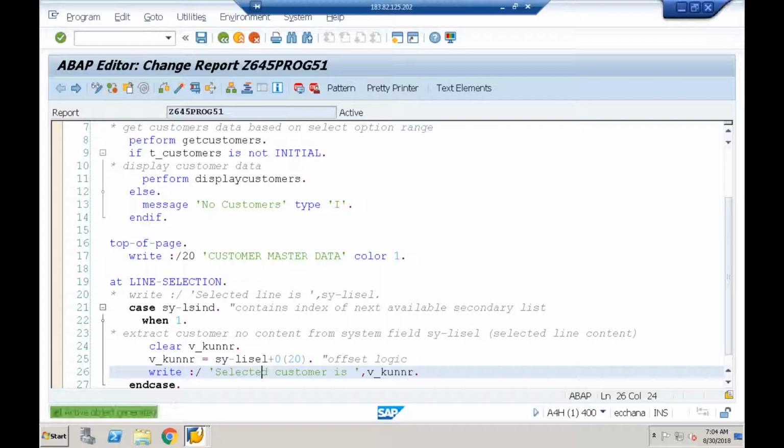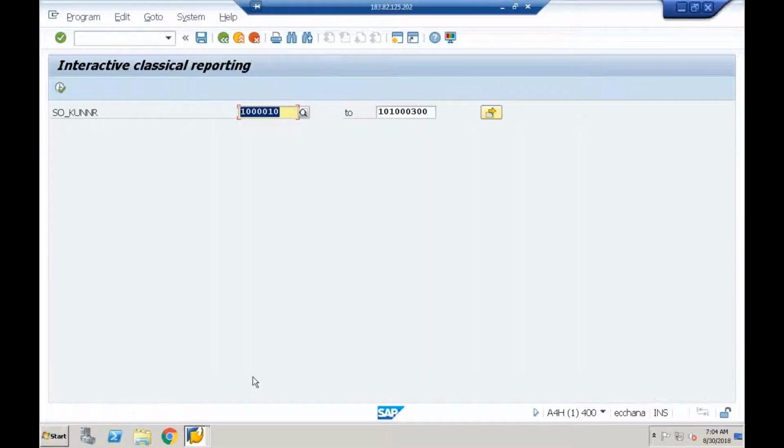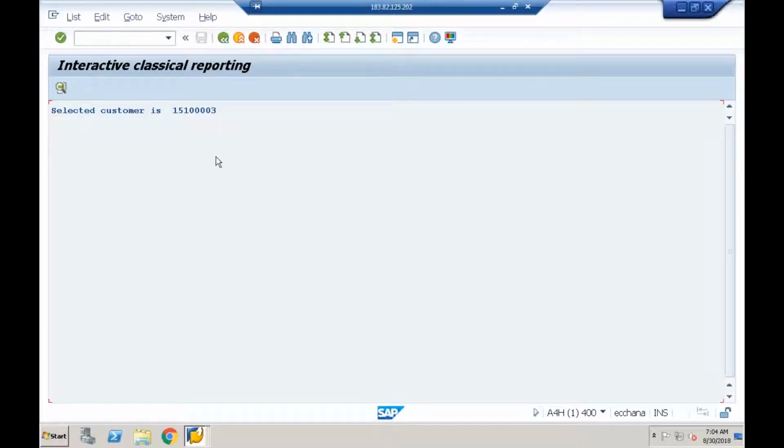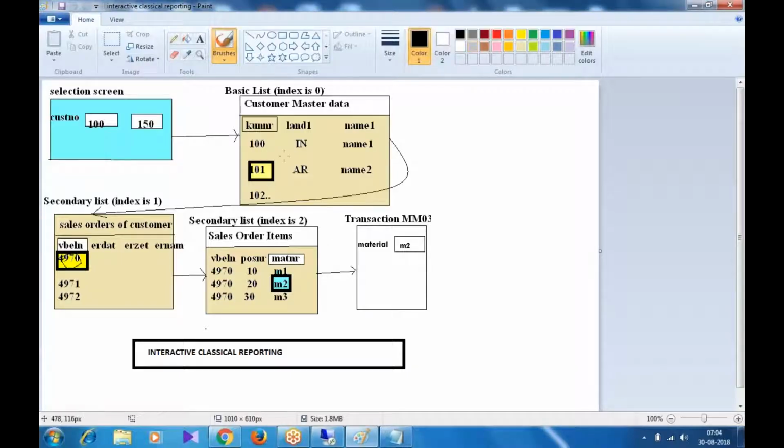So now let me execute this. When I double click anywhere, say on this domestic customer, the corresponding customer number is 151, some 00003. Let me double click on this. I got the customer number, but we are not interested in displaying the customer number. We are interested in displaying the sales orders of the given customer.